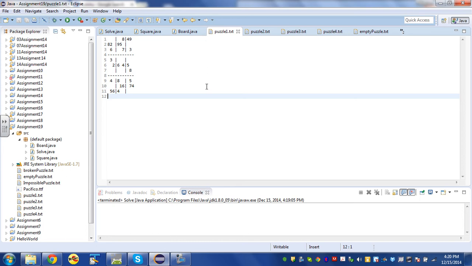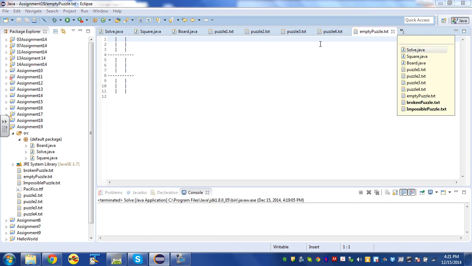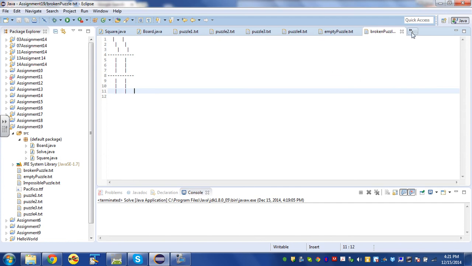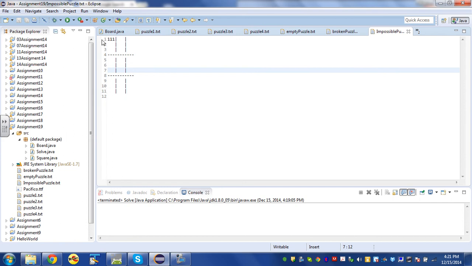And so I have typed into several different text files some Sudoku puzzles. I've got a puzzle 1, puzzle 2, 3, 4. I've got a few other special puzzles. There's an empty puzzle file, a broken puzzle file, and an impossible puzzle file. Impossible meaning there is no solution to this. So this is what your program should do when it's done.